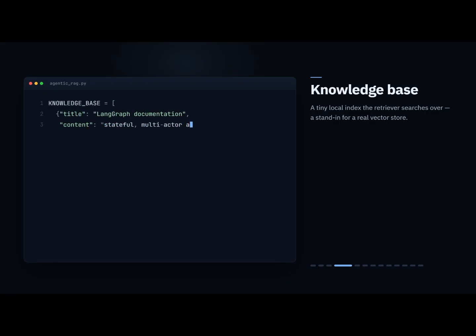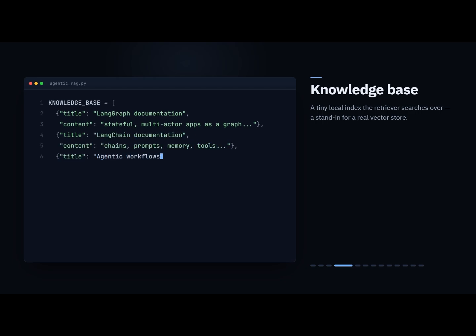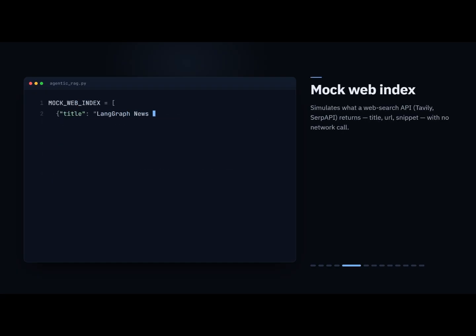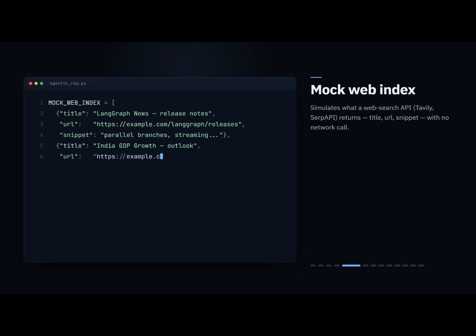Since building a full retrieval pipeline isn't the focus of this tutorial, we'll use sample documents stored in a knowledge base variable. Next, we define a mock web index that simulates the output of a web search tool. In production, this data could come from Google Search, Tavily, SERP API, or any other web search API. Here, we'll use sample search results to keep the focus on the agentic RAG workflow.